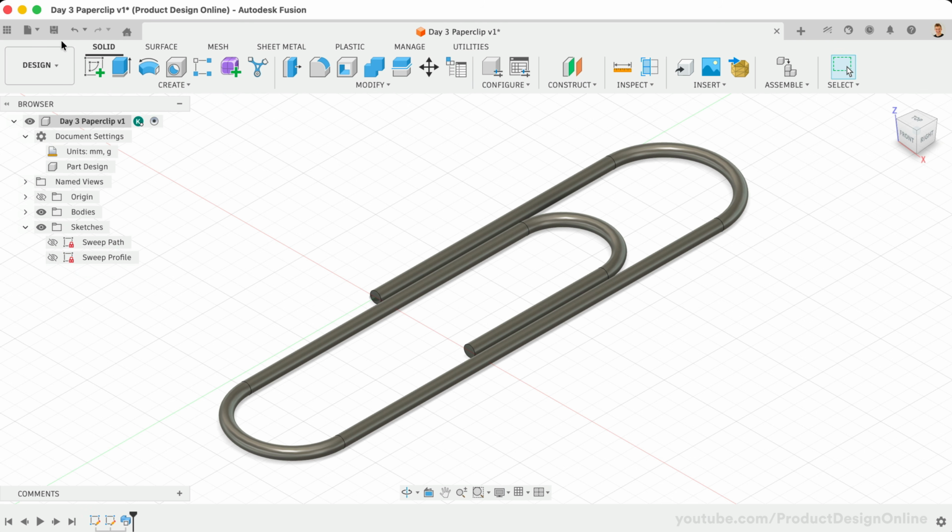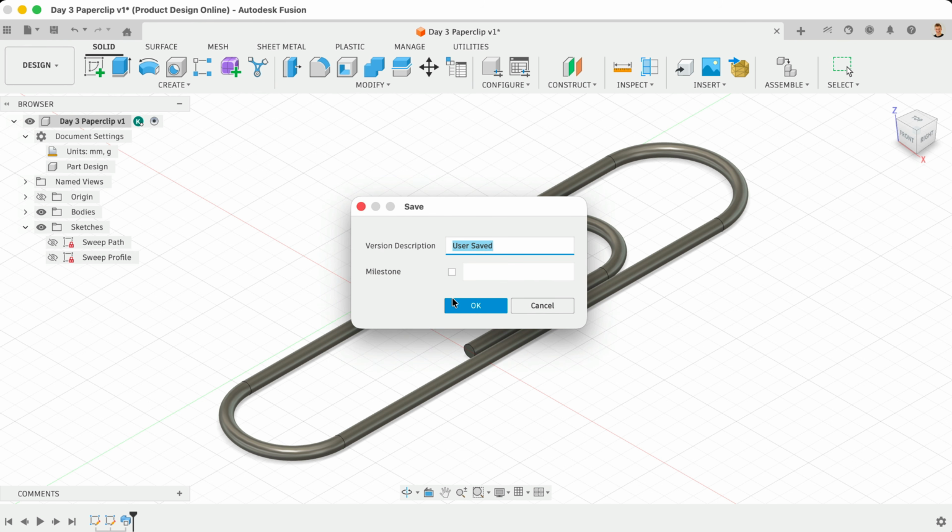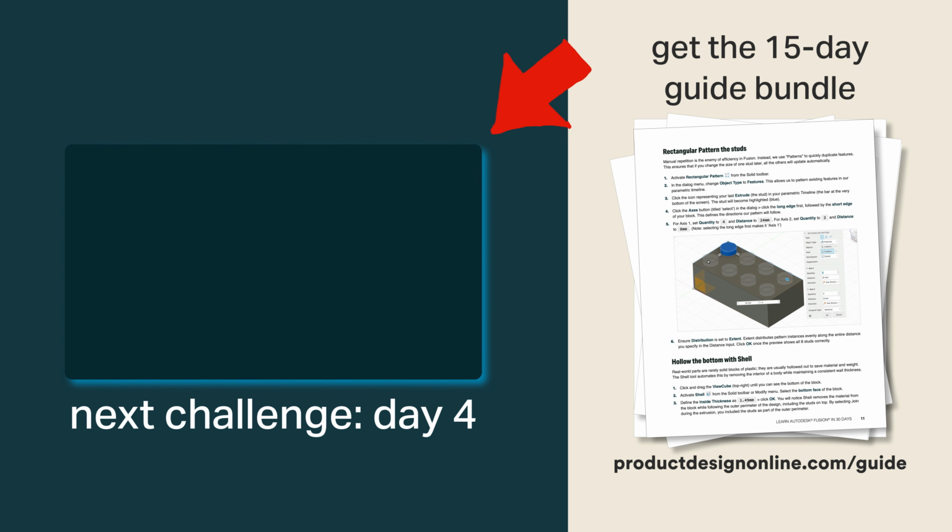Don't forget to save, and I'll see you on day 4, where we'll dive into one of the more error-prone but rewarding tools in Fusion as you create a complex glass bottle.